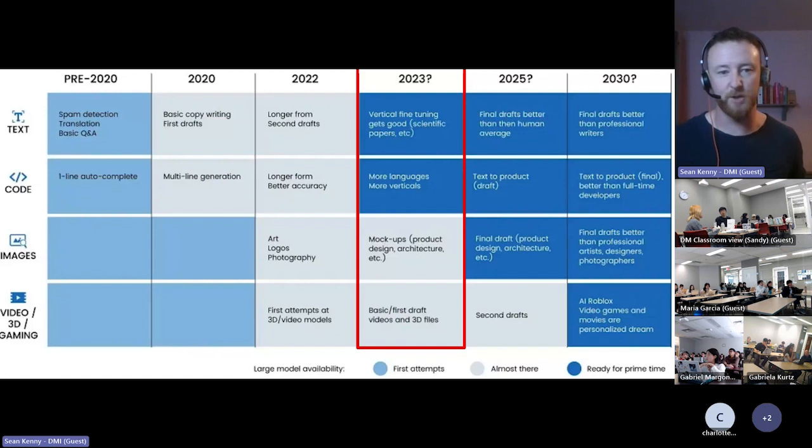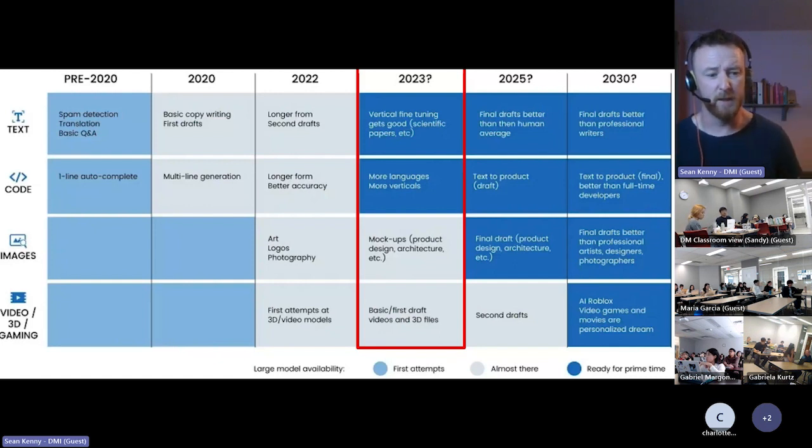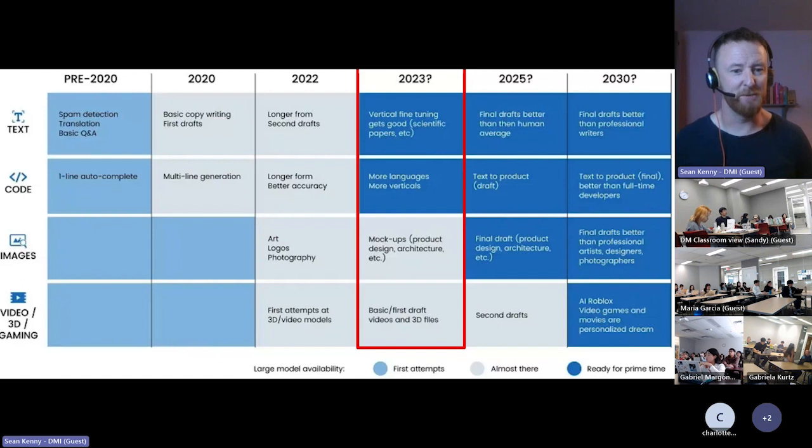Before, let's say 2020, which is quite recent, AI was mostly used for spam detection or translation, or basic Q&A, such as chatbots. When you went onto a website, perhaps, and you had a customer service question, you might encounter a chatbot. It was essentially AI powered. It was answering your questions using artificial intelligence.